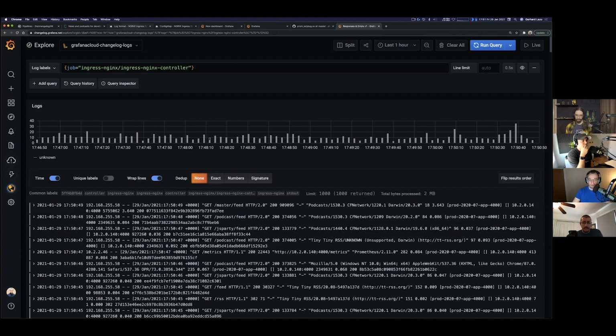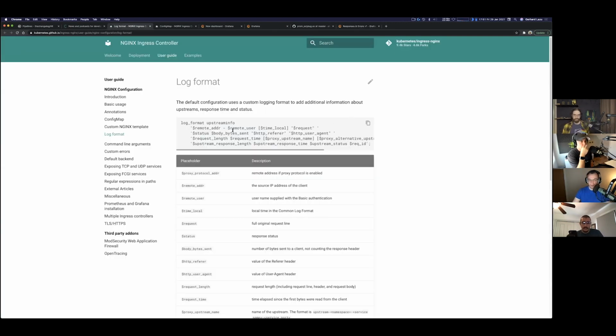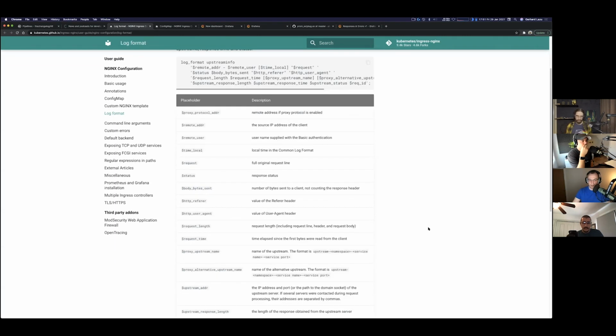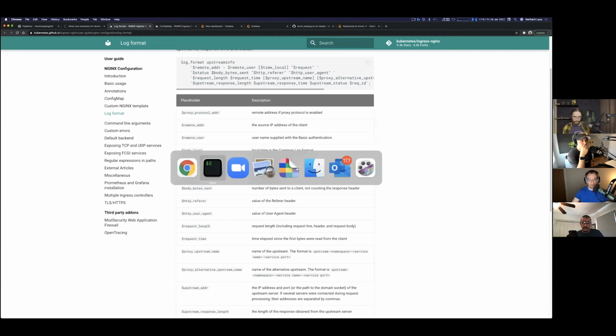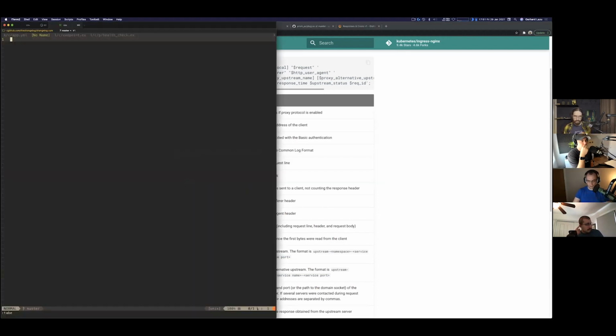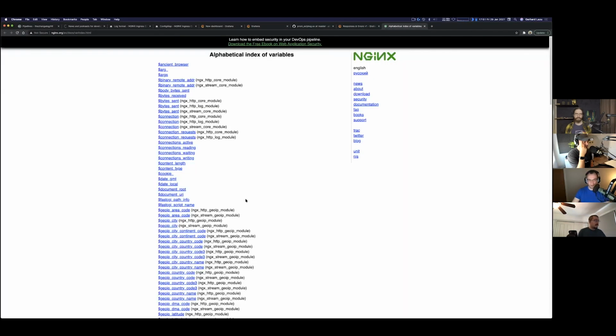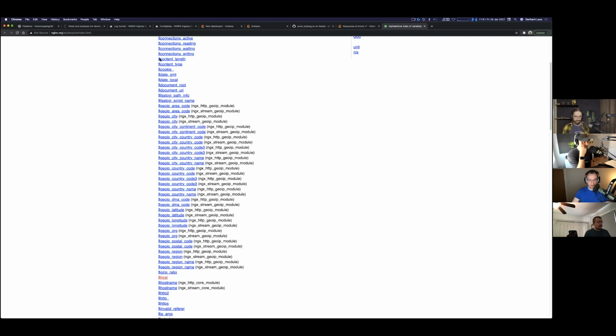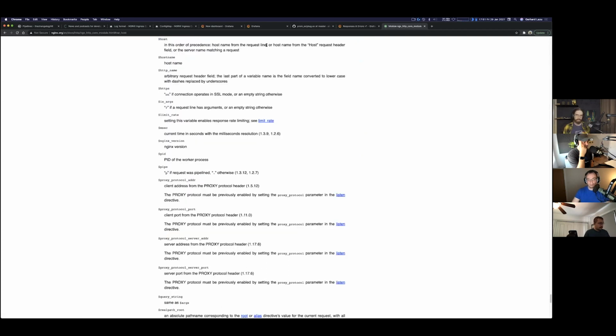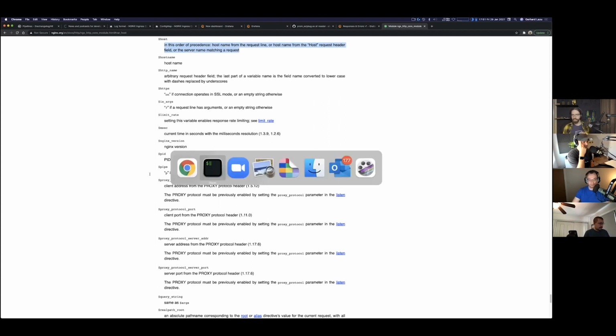So we have the log format. This is the default one, and we can adjust it. So what we want to add is, do we have host here? We don't have host here. Anyways, let me see, did I make a note of that? Nginx config map, yes I did. This is a list of all the different variables that Nginx supports. The one that we care about is host. Host name for the request line, or host name from the host request header, or the server name matching the request. So that's the variable that we want.